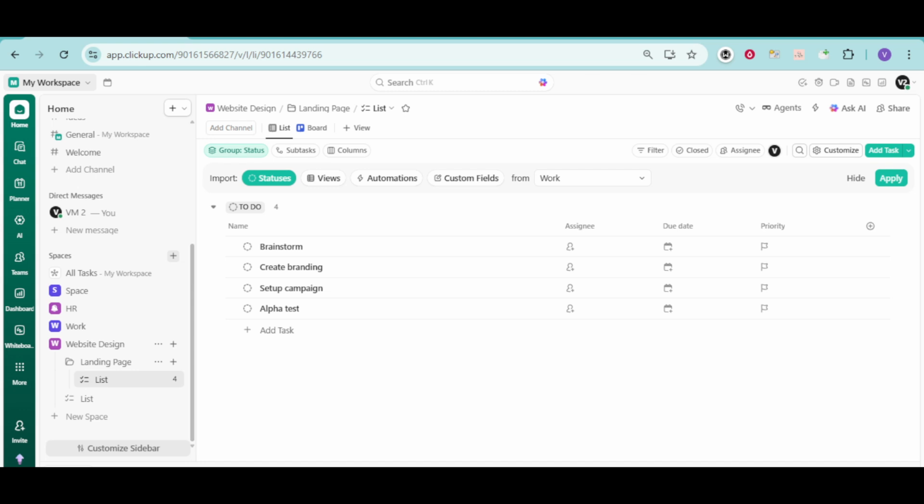To get started, open ClickUp and navigate to the space or folder where you want your CRM to live. This might be your sales space, or you can create a new one just for client management. Once you're there, you'll want to create a new list using a CRM template.